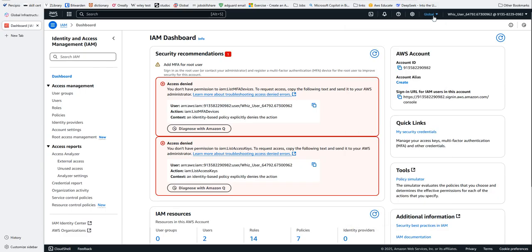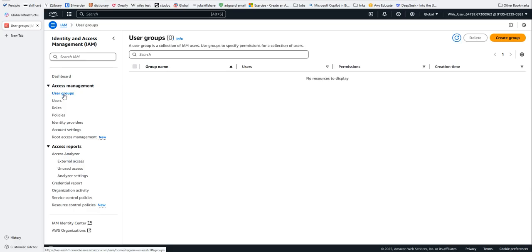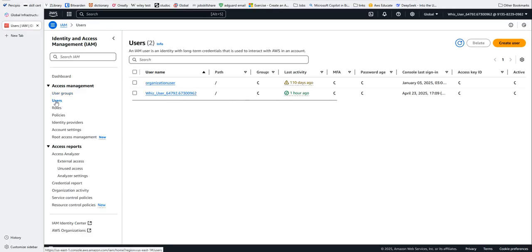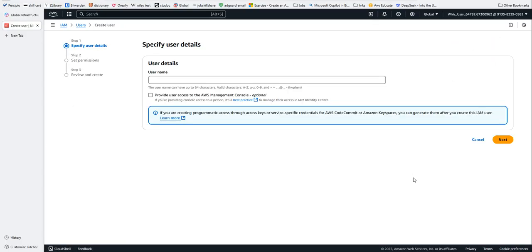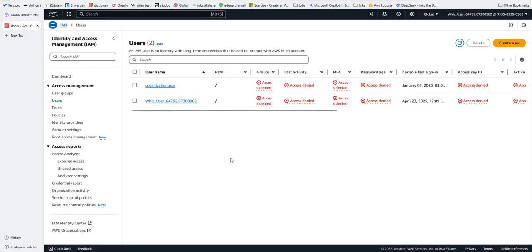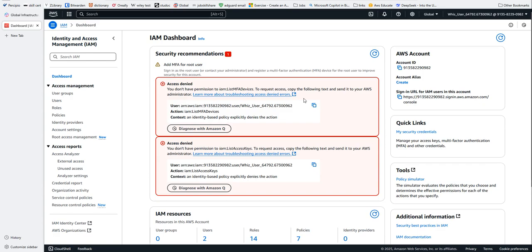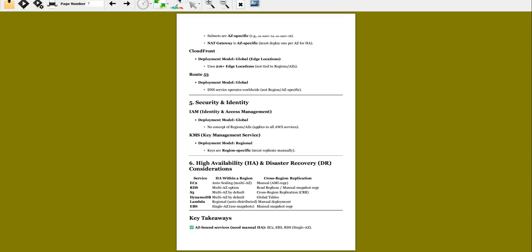See that? Global. So opening user groups. I think I can still create users, sort of things. Maybe I can create, not sure. Right, it's coming up access denied. Let's see. Create user. Yeah, possibly. I didn't know. This is a sandbox environment, so some things might be disabled. Doesn't matter. So this one is global, as you say: IAM, identity and access management, deployment model global.